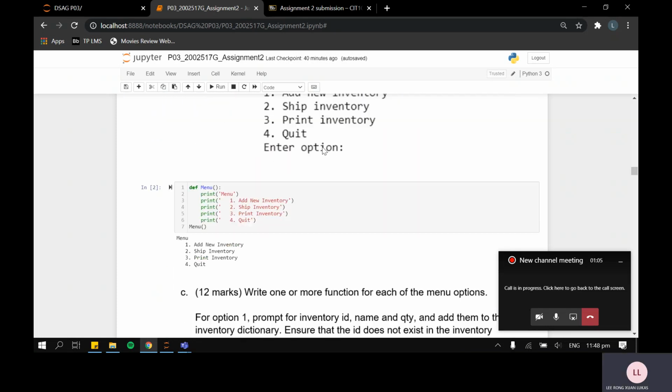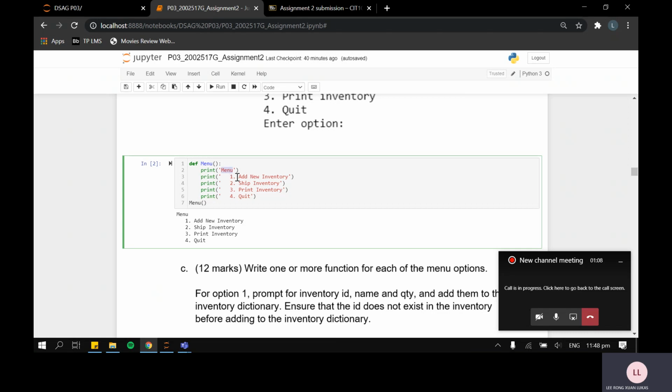So my part B, which is my menu, is like that. It will print out the menu first and then the 4 options. And after that, I just call it.